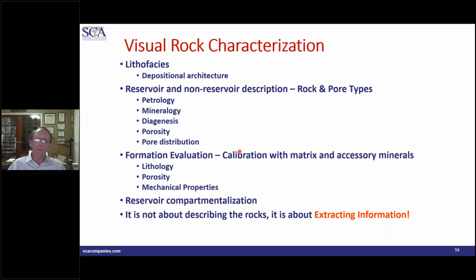We want to be able to, not only the facies, but we want to be able to describe the reservoir and the non-reservoir rocks within a particular area. So here we're dealing with the mineralogy, the diagenesis, the changes that have occurred to the rock, the porosity, and what is the pore distribution? Are we dealing with dual porosity systems? Visual rock characterization allows us to calibrate the matrix and accessory minerals that we see in the rock with the lithology, the porosity, mechanical properties, and relate that back into our formation evaluation.